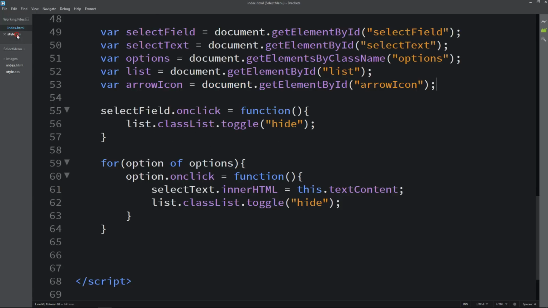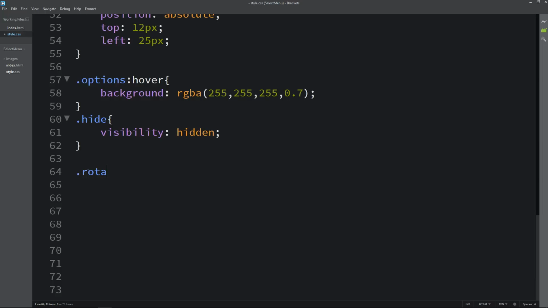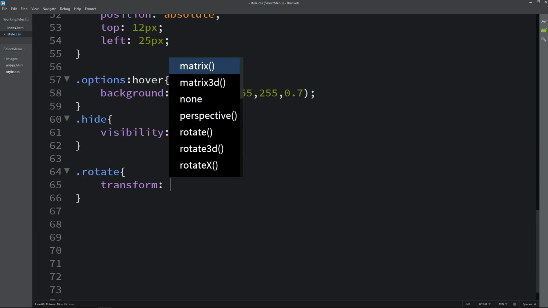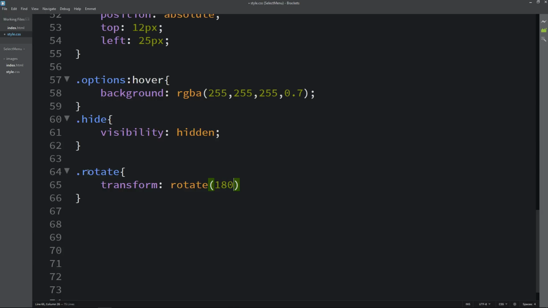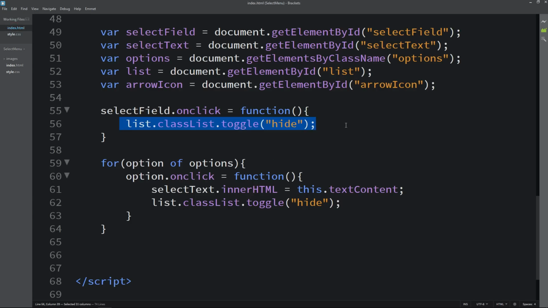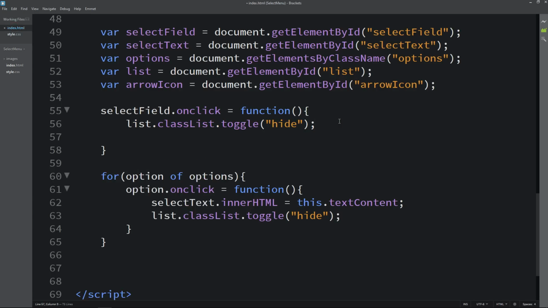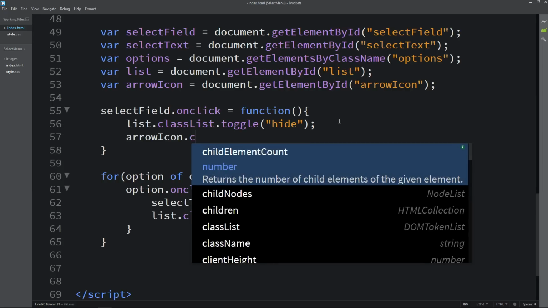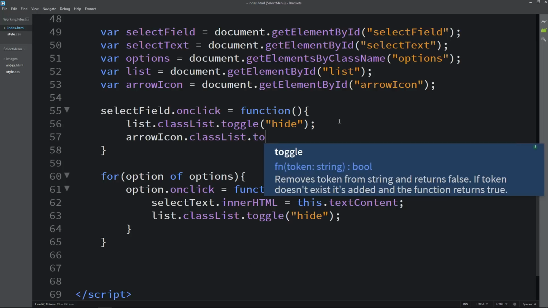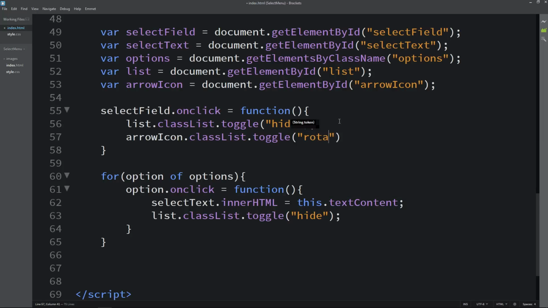Next we have to add one class name. So let's come to the CSS file and here we will add one class rotate, and in this rotate we will add transform rotate 180 degree. Next we have to add this class name and remove this class name whenever we click on any of the list. So let's come back to the HTML file and here after this line just add arrowicon.classList.toggle and the class name which is rotate. So it will add this class name and it will remove this class name. Let's copy this line and add it here also.